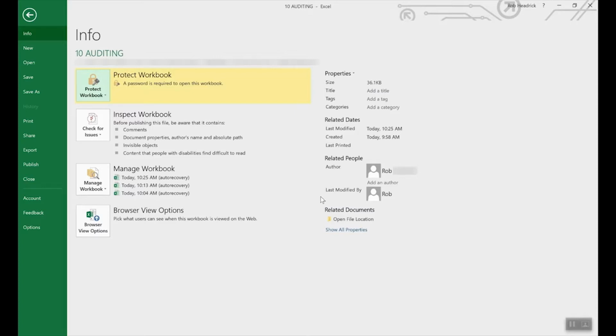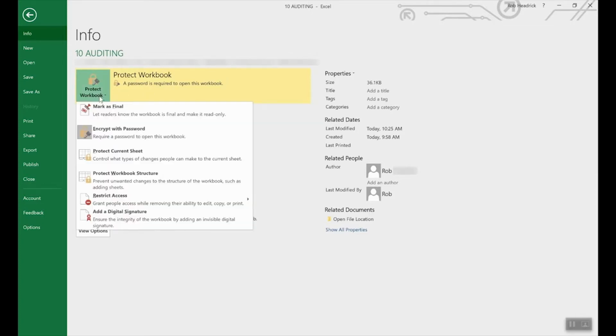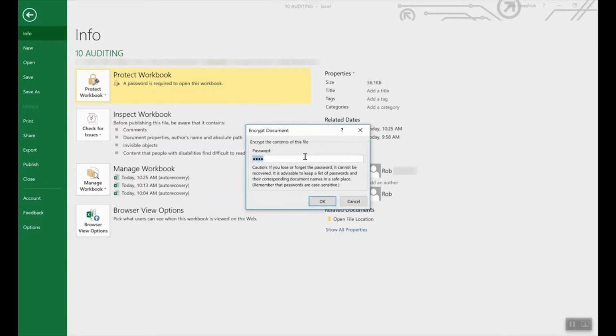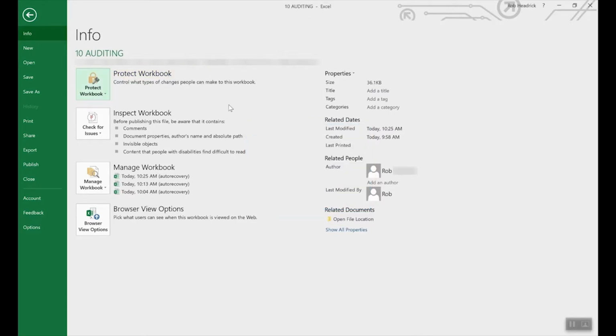So once you click OK the second time, you'll see a very handy visual. It turns yellow. That means we're protected. To take the protection off, retrace your steps. Just double click on the password one time, click OK, and now the yellow is gone and the workbook is unprotected.